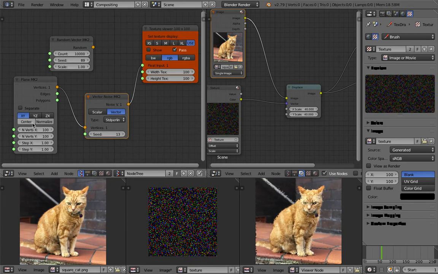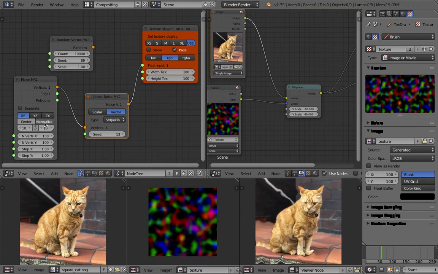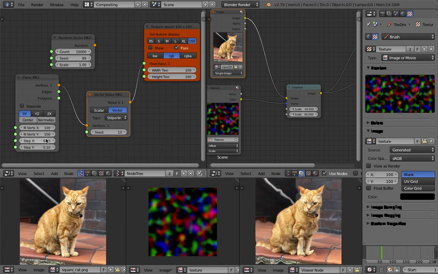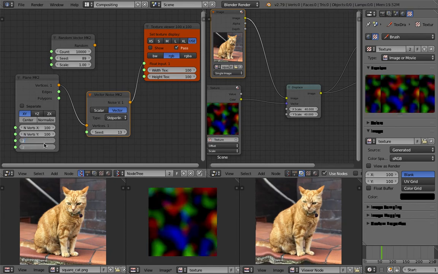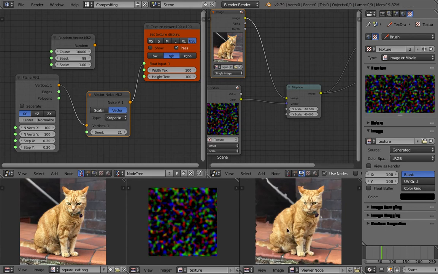You can actually use center and normalize. And normalize is particularly interesting, but maybe I don't use normalize, but instead changing the stepping. So with the stepping, I have more control over the noise, how large is the noise and things like that. And you can see the effects on the cat. It's changing in real time. It's very cool.